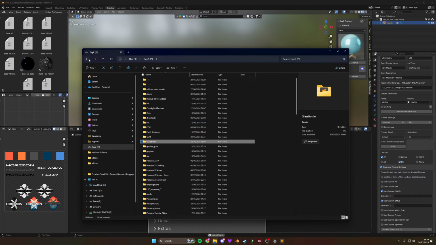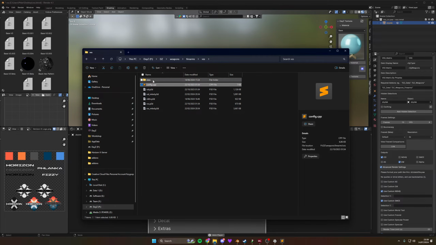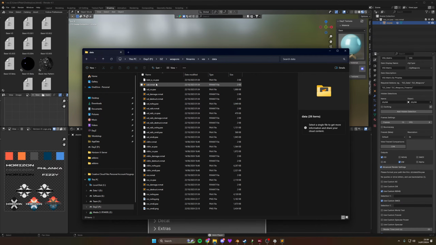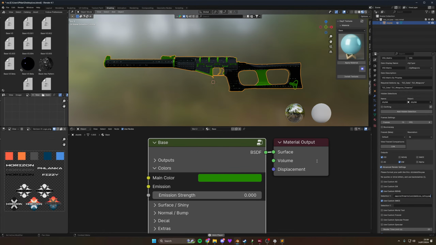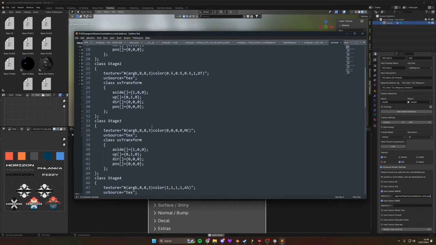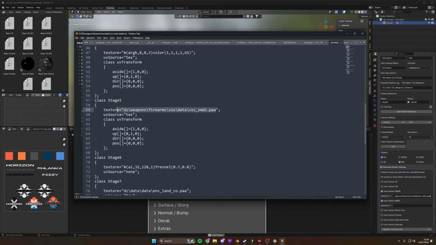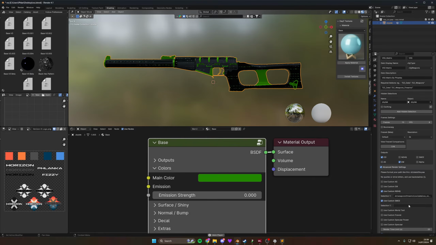Then back in the config. Wait, did I not have the folder open? Must have closed it. Oh, there it is. Right, so if we go to data and go to the VSS RV map, because we're working with the VSS, right? VSS RV map. You can see we have the texture for the no HQ. So everything in between the quotes, you want to copy that and paste that in the no HQ. We're going to do the same for the SMDI, which is this one, SMDI.